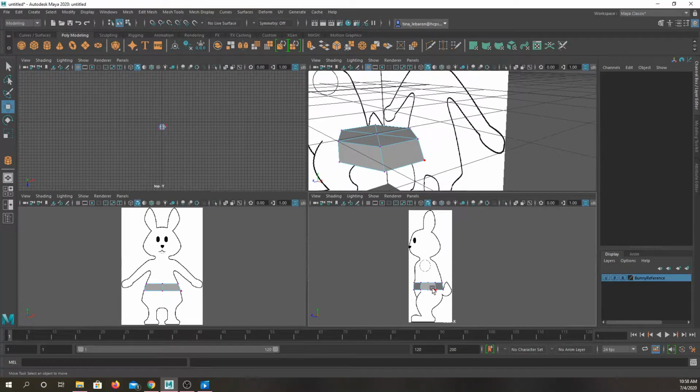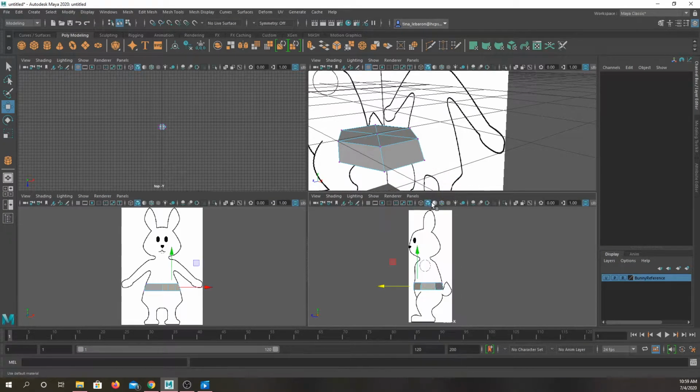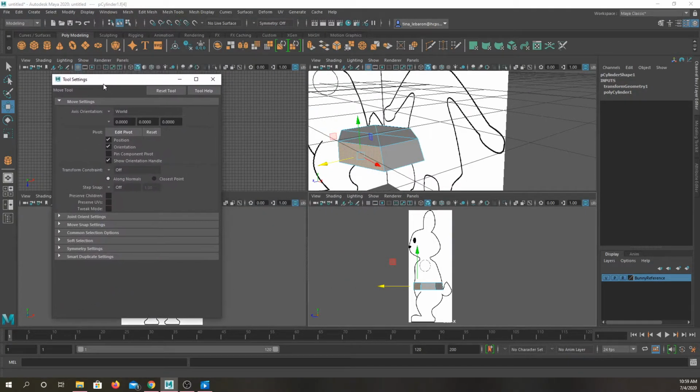So next we're going to move the faces. And I can move the faces once again by right click and selecting face. Now if I double click on the move tool, I'm going to get a bunch of different settings here, including the ability to turn on symmetry if I just wanted to work on one side and have the other side be symmetrical. I'm not going to do that right now.